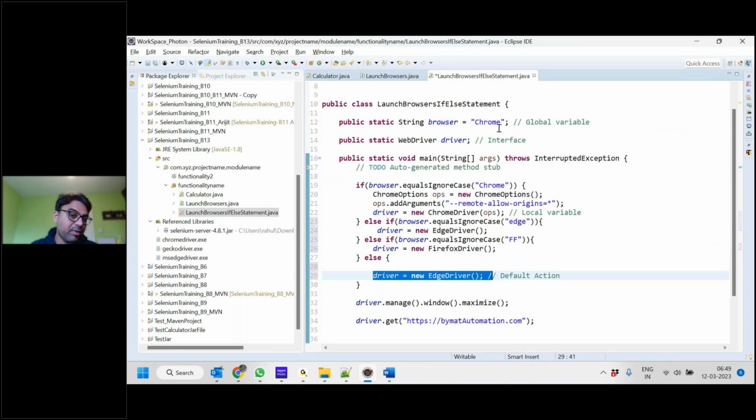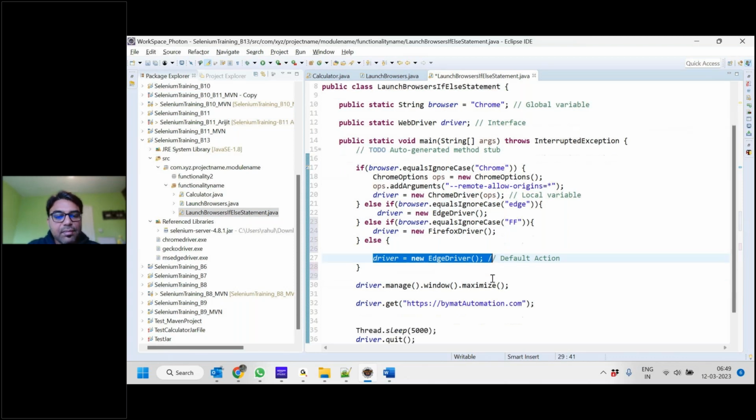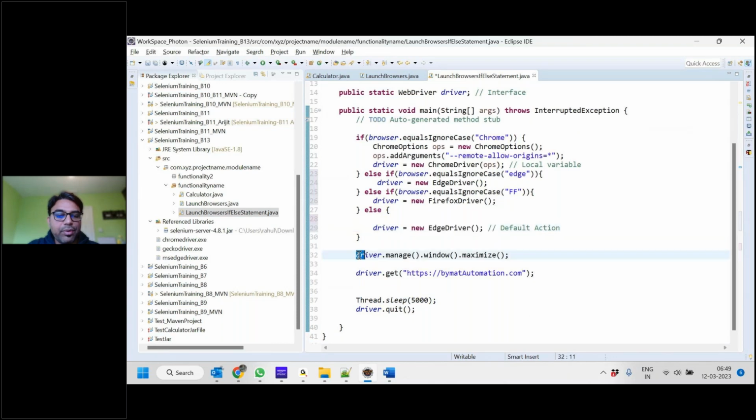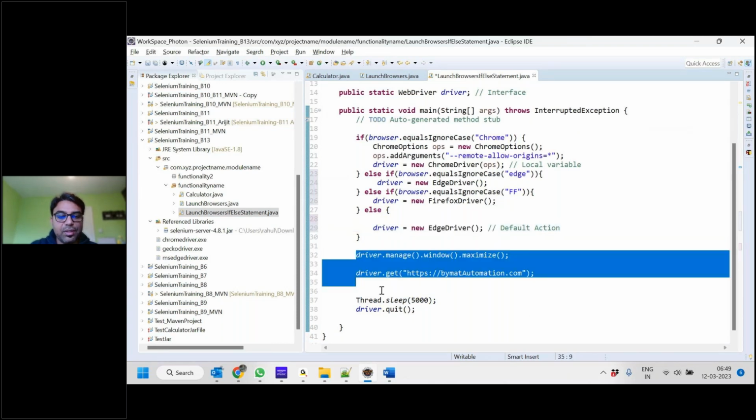But if I'm giving an option, that is the option we are giving. By default, Edge will be launched. But if you want to specify Chrome, go ahead with that. If you want Firefox, go ahead with that. So this is user friendly now. My program is user friendly now. And see, this line of code will be as is. I don't need to touch this line.